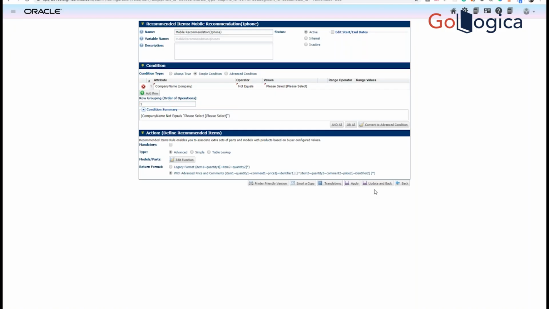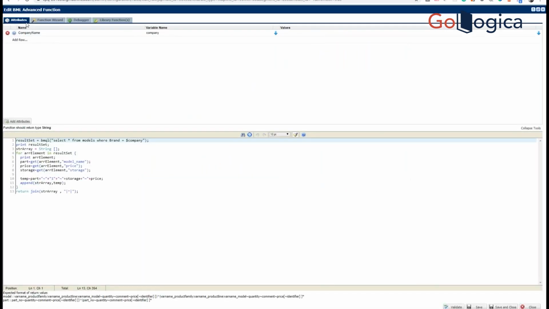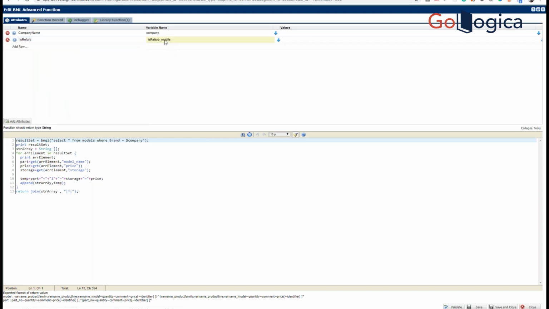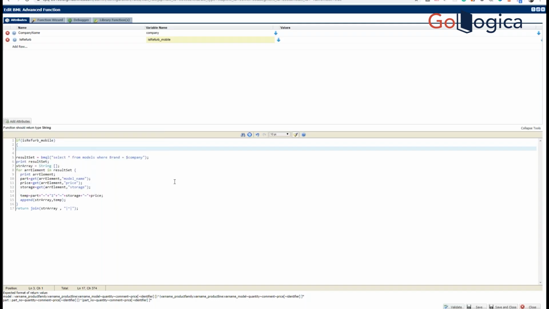Okay. So we go to the edit function. Company here. But here I need to add it, right, Karthik? Yes. Product line is refurbished. Okay, I'll leave it here. So as you mentioned, now can I do it this way, Karthik? Can I do the if condition here, like if is refurb underscore mobile? You know what I mean, right?